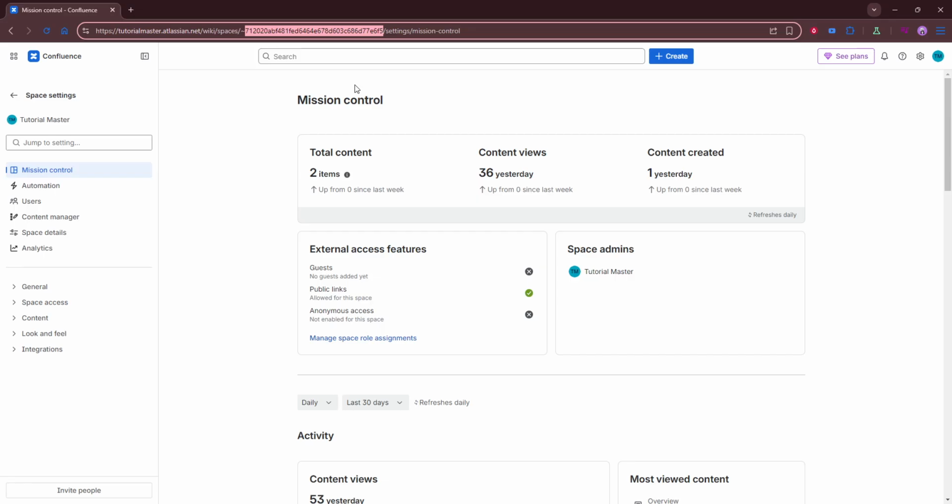Finally, save the space ID where you'll use it next, your integration settings, configuration file, or a secure team note, so it's easy to reference later without repeating the process.